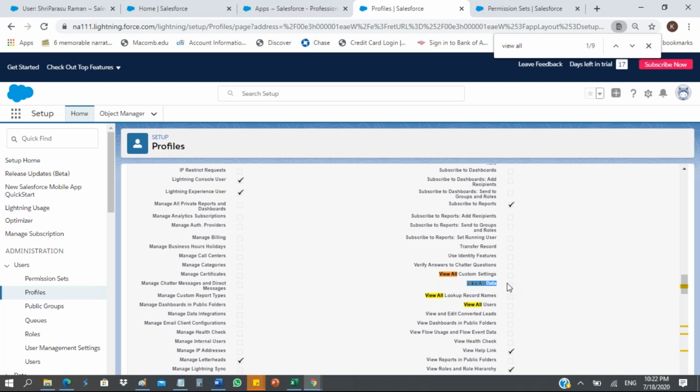Okay. Are you following me? Okay, so if I say I have not given any create permission for any of the custom objects that I have created, for this profile, I just have to check these two check boxes, view all and modify all, and I don't have to do anything else. That user will have access to everything, and he can create, delete, edit, or even do anything on the object.